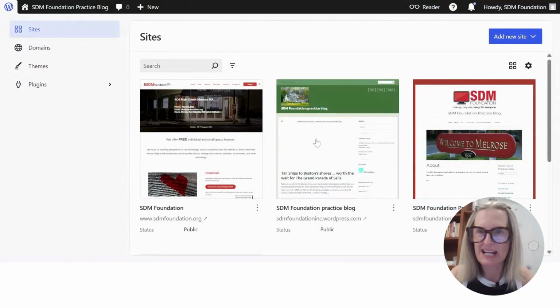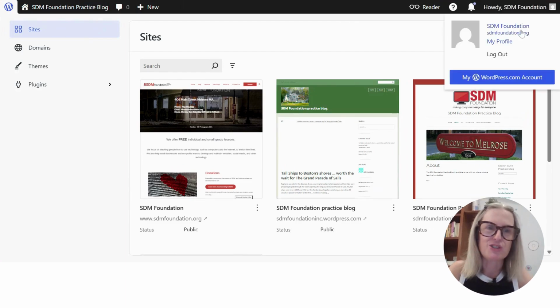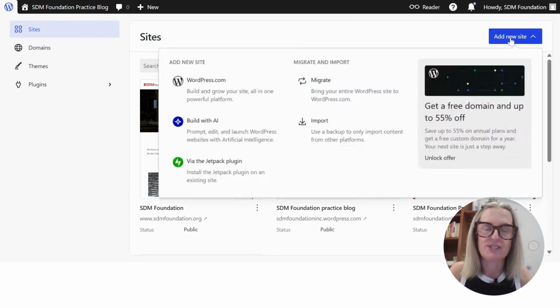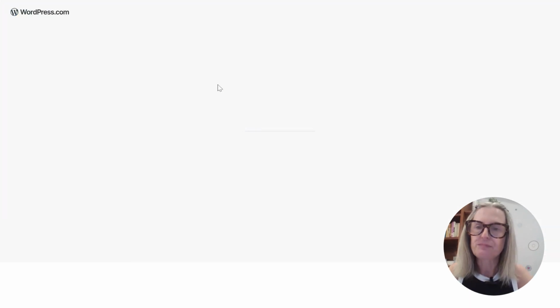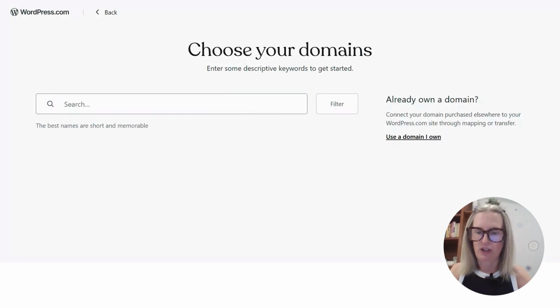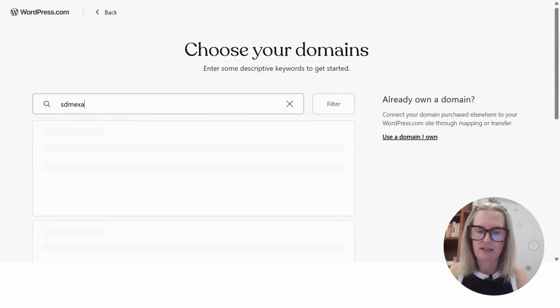Here we are at the SDM WordPress.com account. When you first go to WordPress.com, you are going to see slightly different screens while you set up your account. But once you do, the first thing you want to do is add a new site. So we're going to do that. We're going to choose WordPress.com. And then we are going to choose a name for our site.